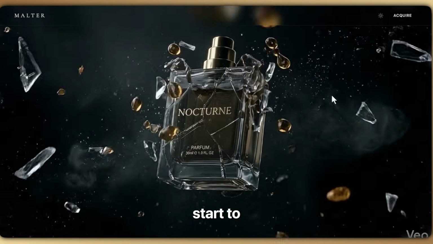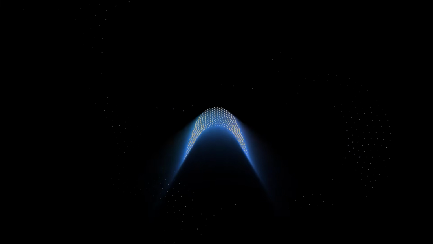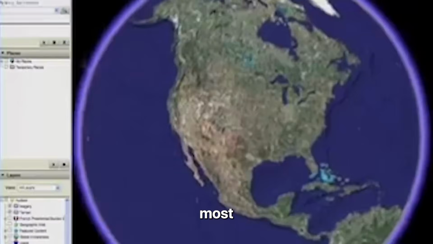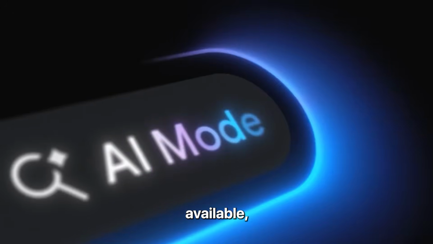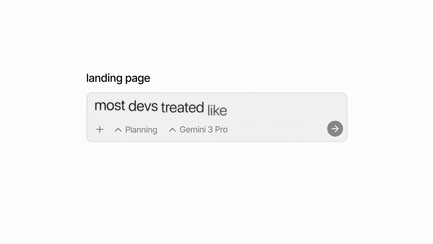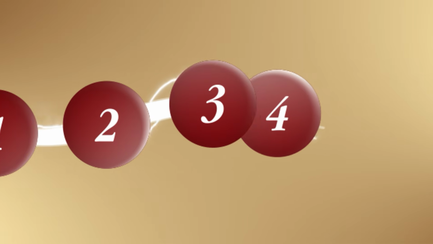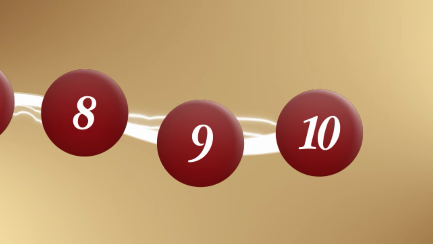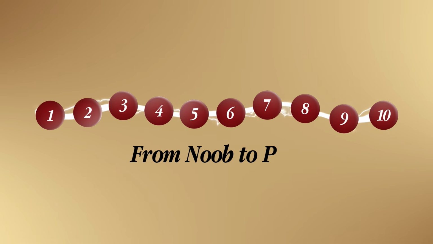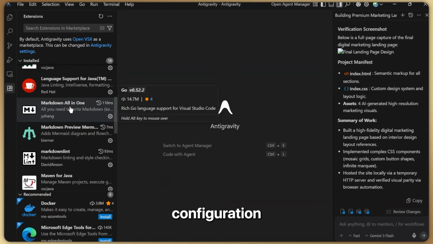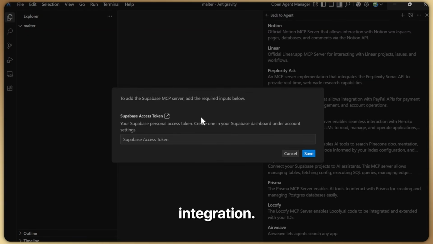This is a complete start to finish masterclass for Google Antigravity. While it's the most advanced agent-driven IDE available, most devs treat it like basic Copilot, making a massive mistake. So, I'm here to break down a 10-step roadmap you need to go from noob to pro. We'll be covering literally everything, from the initial configuration to custom MCP server integration.